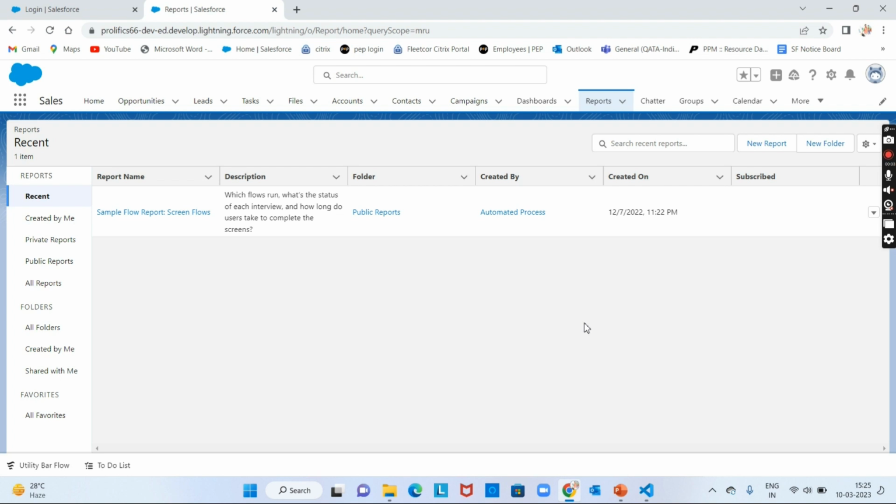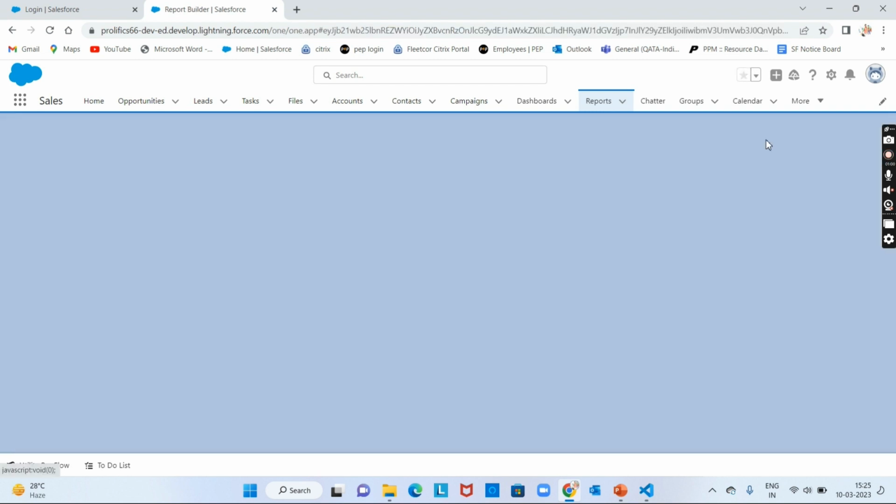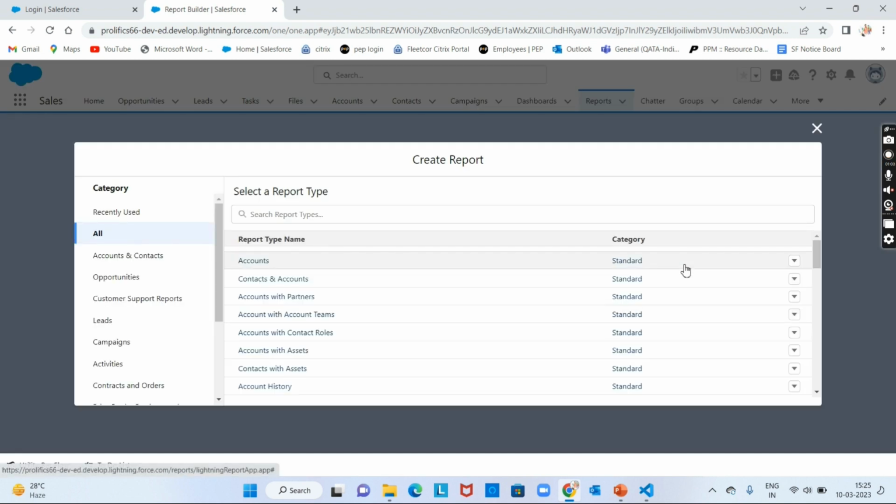What is this reporting snapshot? It basically captures and stores the data of a particular report at a scheduled time. We need to give the date and time so that it will capture and store the data in a custom object that we create. To create a reporting snapshot, we need three things: the source report, the custom object, and the reporting snapshot that we create. So let us create a source report first. I will show you a demo of how to create a reporting snapshot.